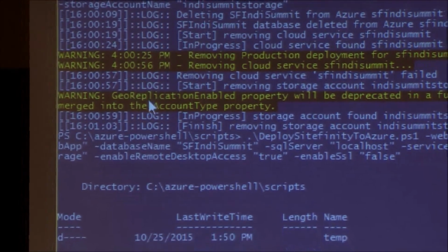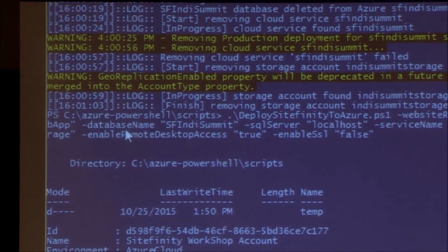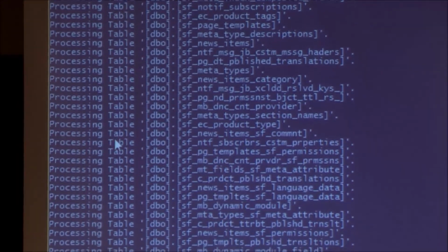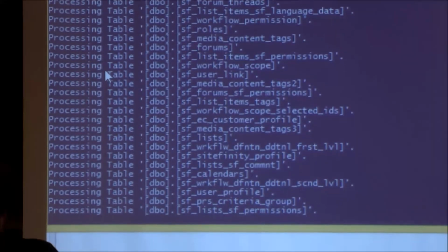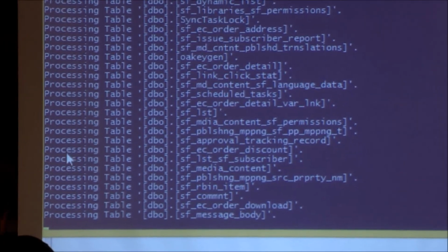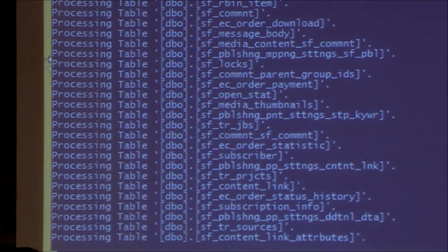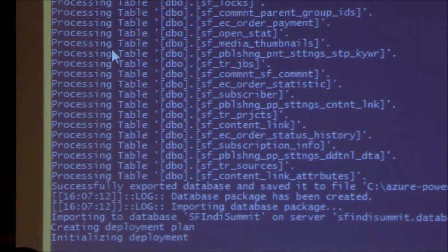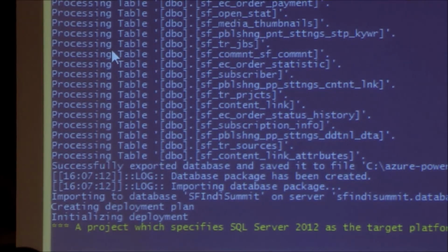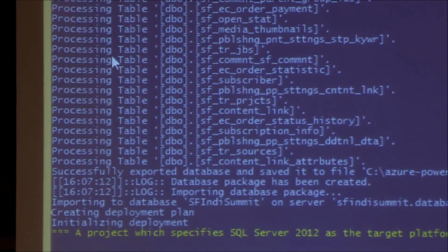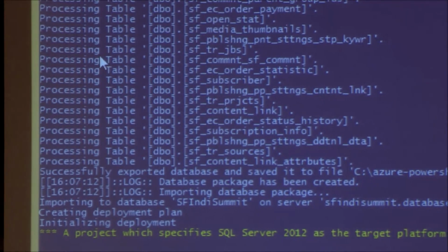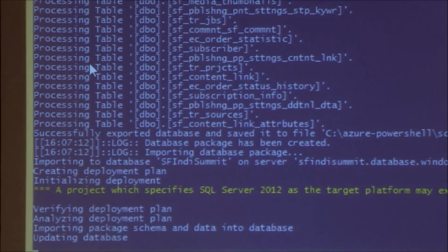So the first thing is it's verifying that my publish settings is correct. This still is running off of the publish settings behind the scenes. Now it's going through and it's actually processing all the tables in my local database. The next thing it's going to do is actually create a backup of that, and it's going to create a deployment package for the database. It'll deploy it, and then it'll actually build my project using MS Build.